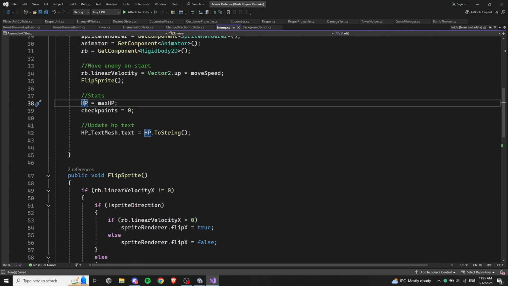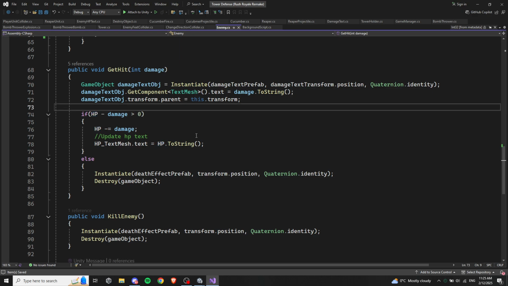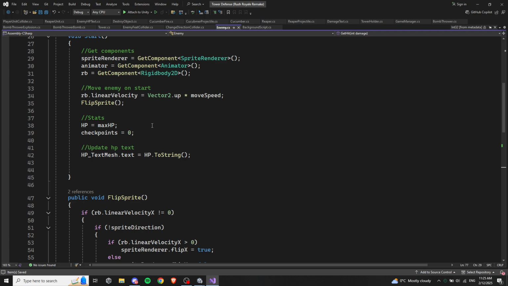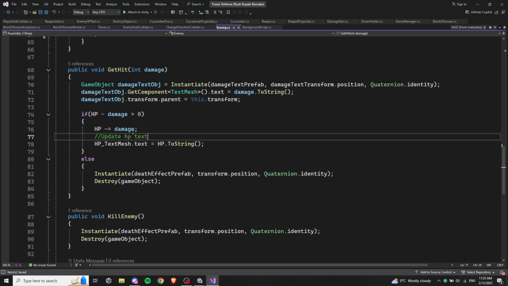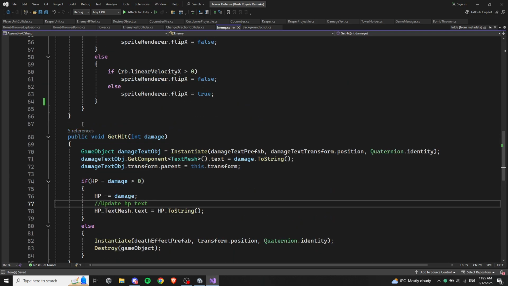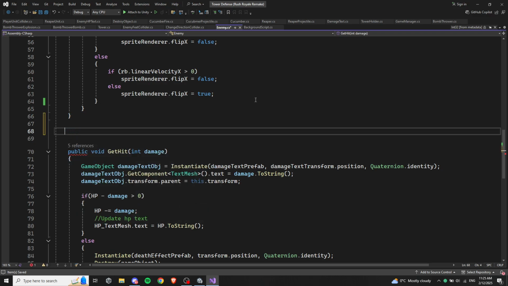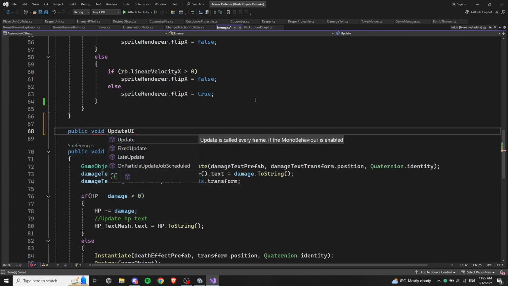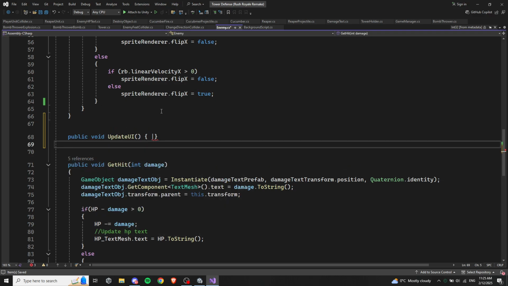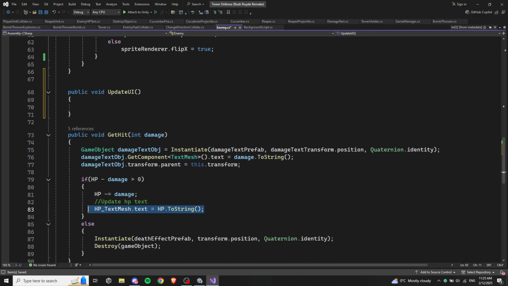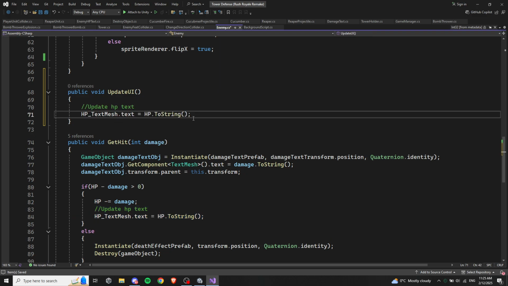we want a function for updating the HP. So let's do that first here. Public void update UI. Let's say UI, maybe you want to add something different in the future. So I'll just copy this here, and instead of saying this here, we'll just use the function.